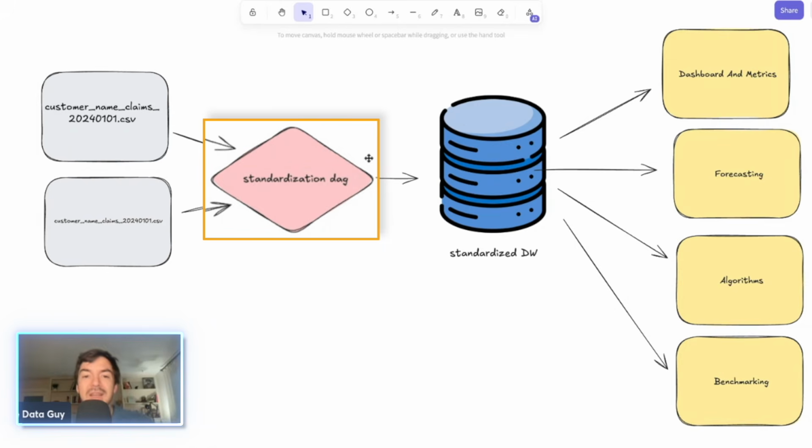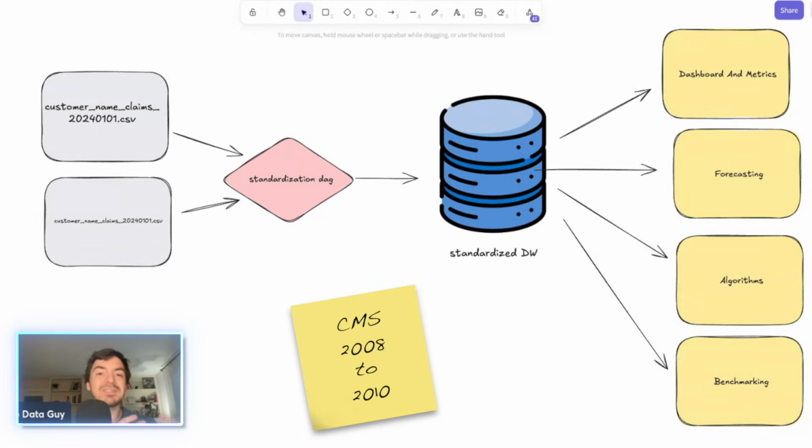I say DAG. It is some process that takes all these names and standardizes them. And this is an example, right? This is why I'm using the CMS 2008 to 2010 data, comparing it or ingesting it with the other data set, both synthetic data sets, because they have different structures. They have different naming. They have different ways they approach dates. One has pipe delimited, one CSV.